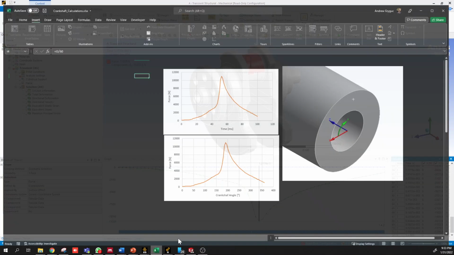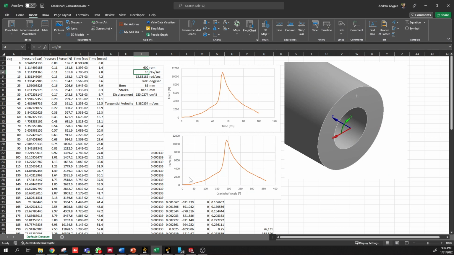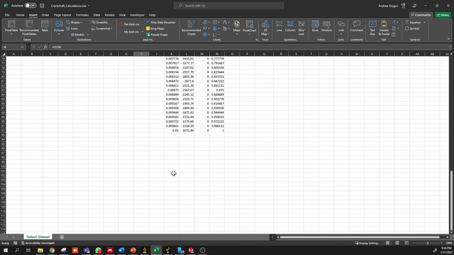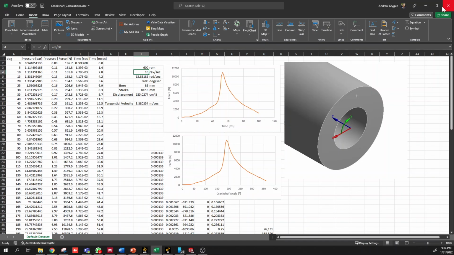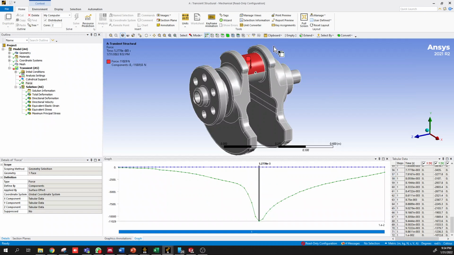Let me check that, 10 or 100 times per second. We would have 100 times per second, apologies. So 100 hertz is what we would have for our input, basically. We're only going to simulate one cycle here, and what we do is we have the force versus time.